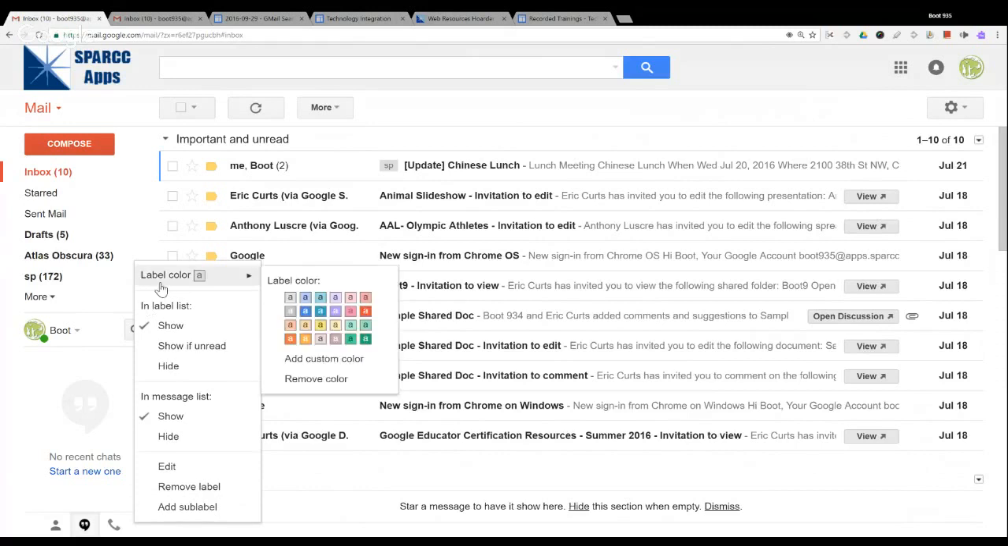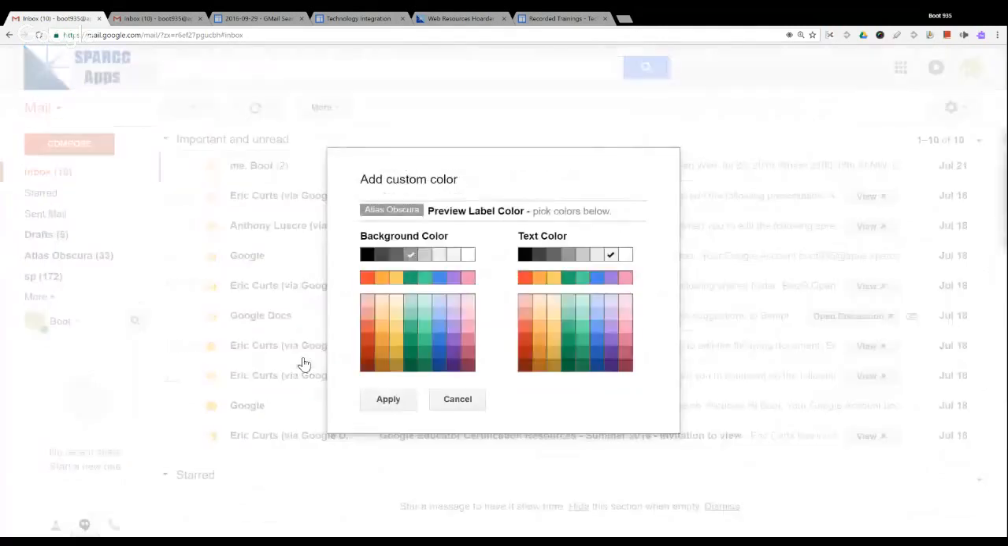But what we want to do right now is create a color for our label. So if we click on label color, it gives us a choice of a variety of colors, both the background color and the text color. Now, there's a big number here. Looks like there's maybe 16 or 20 or something like that. But if that's not enough, you can simply click on Add a Custom Color.